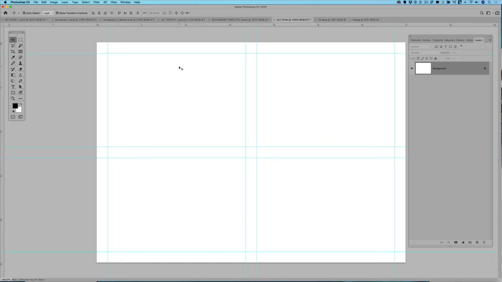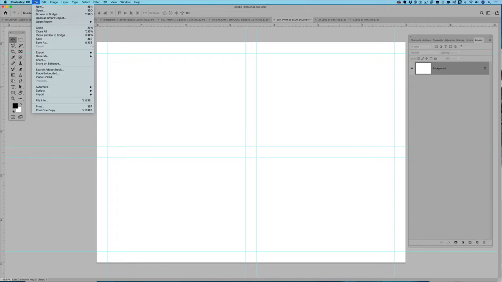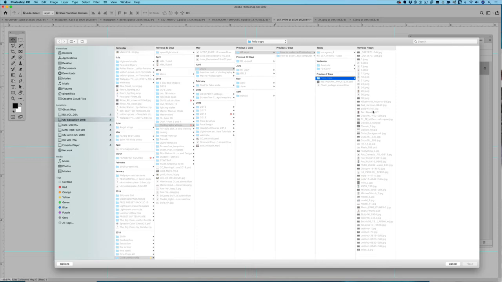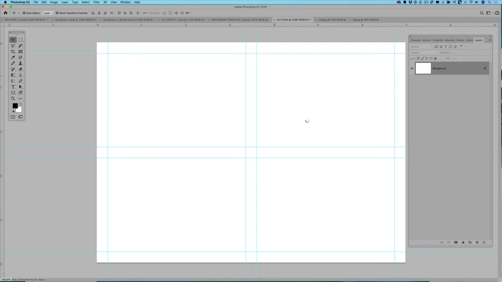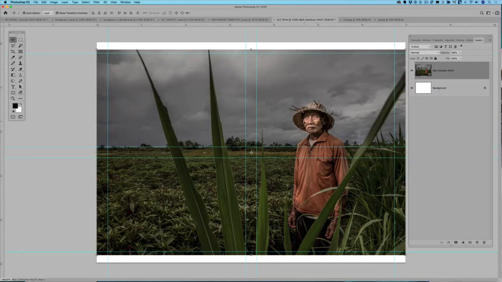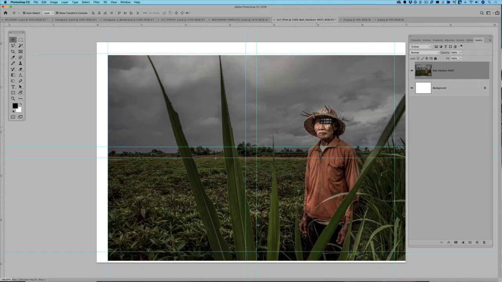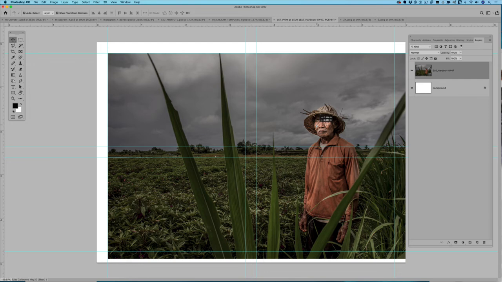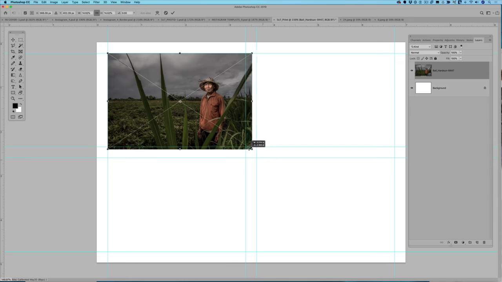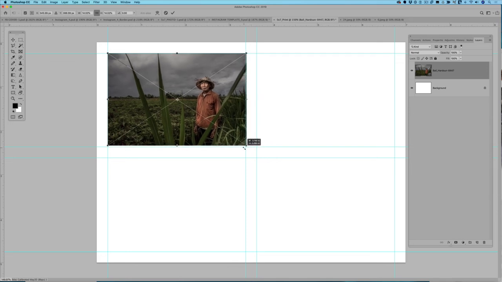Okay, so what I can do now is go File, Place Embedded, and find an image that I want to put there. So let's place this one here. Okay. And now you see that I've got kind of the same problem as I had before, but I've now got some guidelines that I can work to. So I've got my handles here, either side of the image, and when the move tool is selected, I can now come in and resize that image to fit in that area.